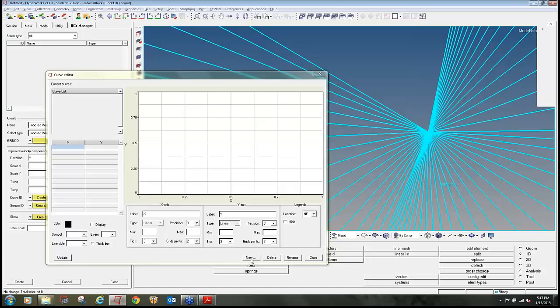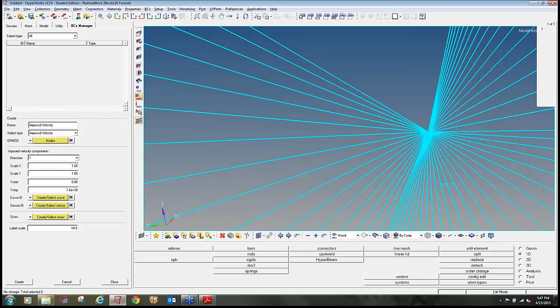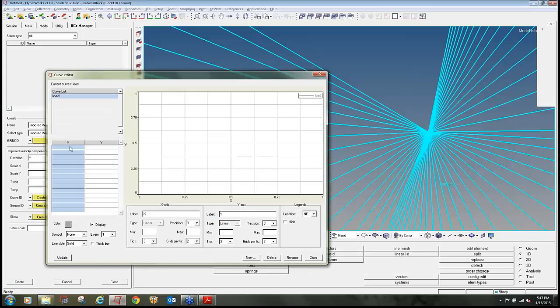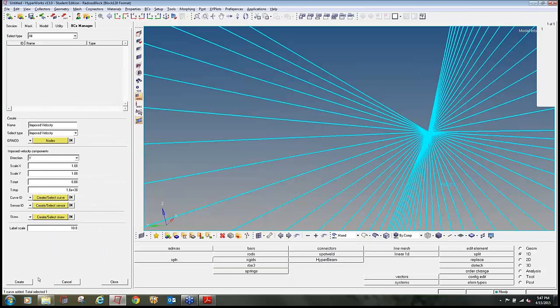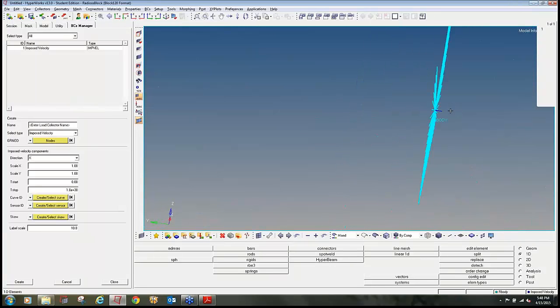So I will click on new, load as the curve name, put this value as 0 and 1000, 25 and 25. Click on update, close and click on create. Once you click on create, it will create an imposed velocity as you can see here. So my imposed velocity is created now.